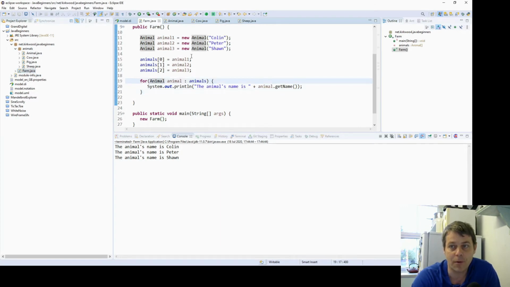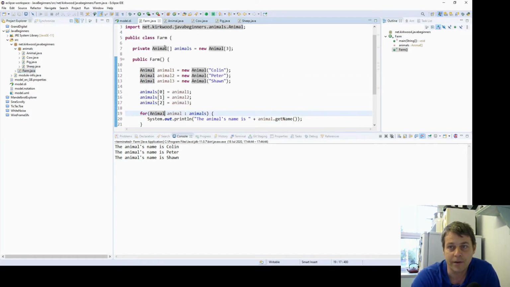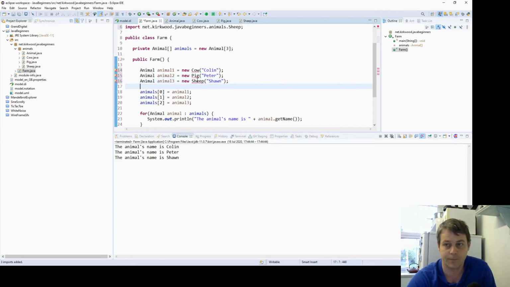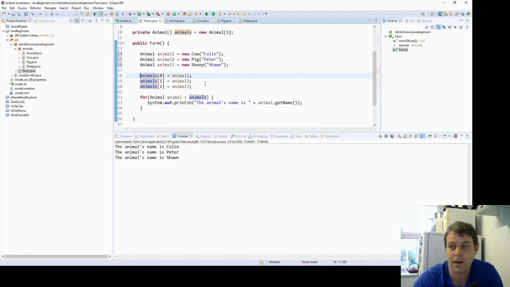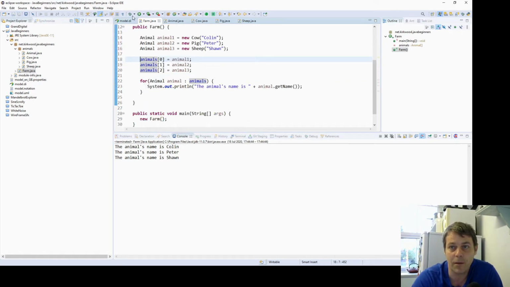Now in our farm object, we're still going to have an array of animals, but the animals are going to be the different animal types. So Colin is a cow, Peter is a pig, and Sean is a sheep. We run the program, it's just going to do the same thing, but the type of class that these things are now is more specialized.